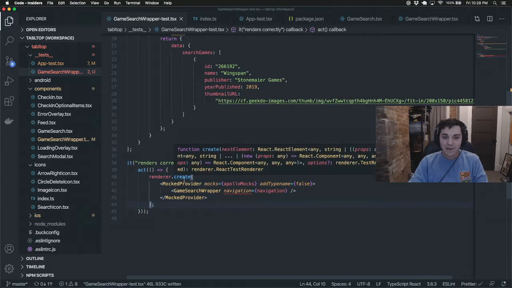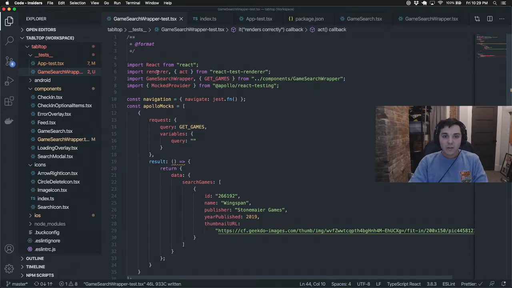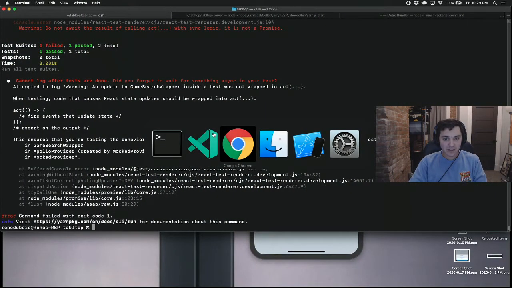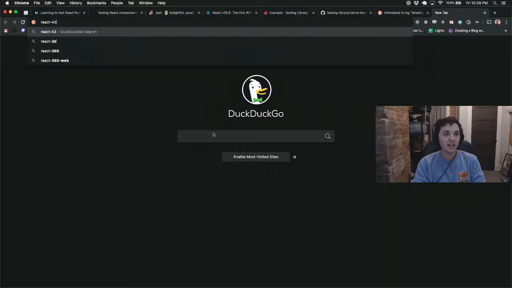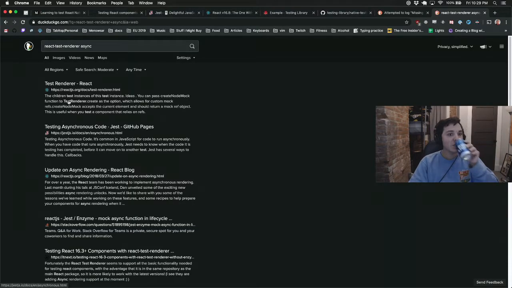Like, do I need to await this? Right, this is renderer from... Let's look up the docs for React test renderer. Like, do I have to async it? What's going on here?